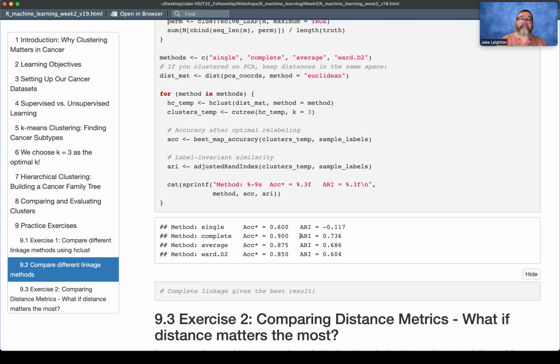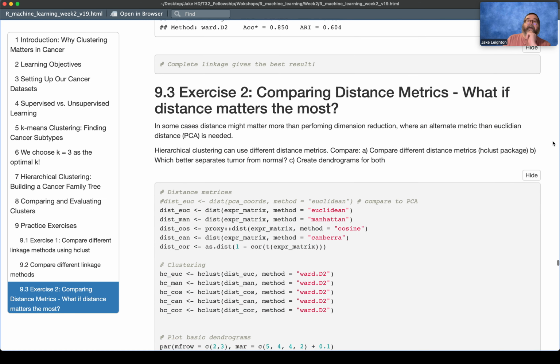And surprisingly, if you look at the accuracy, complete came out on top. Ward.D2 didn't do that great. Complete's on top here again. Ward.D2 is not that great either. So really, I might have made a mistake using Ward.D2. It might be interesting to go back through and use complete, as we're getting a better result. So that was pretty cool to look at.